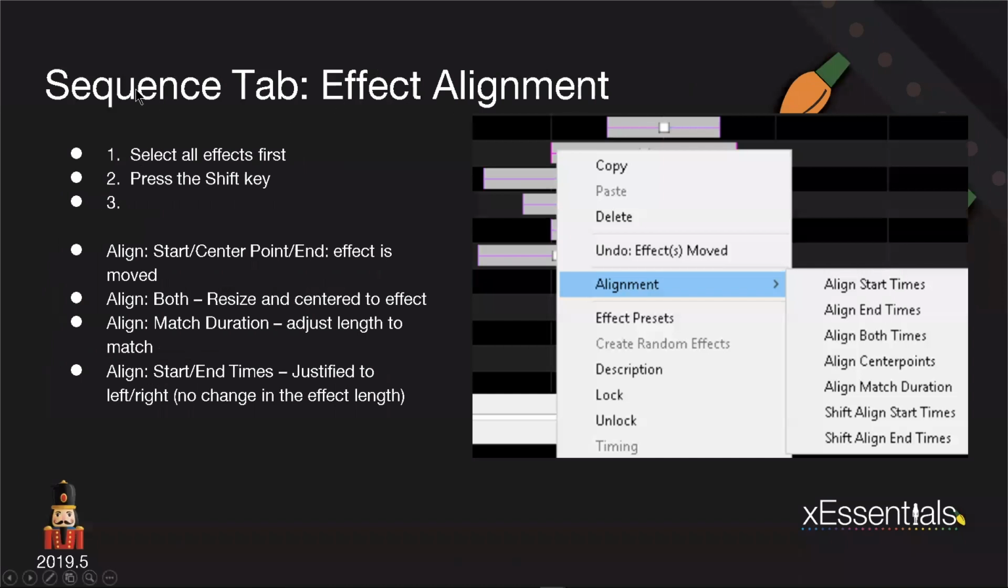So when you're in the sequencing tab, you can right click after you've selected multiple effects. Whenever you do, you can create alignments. So what you can't see behind this picture is varied sizes of effects. Some are longer and some are shorter. And you can align them by start time. You can align them by end times. You can match the duration and center them. You can create a center point and not match the duration. You can shift alignment to the start and shift alignment to the end.